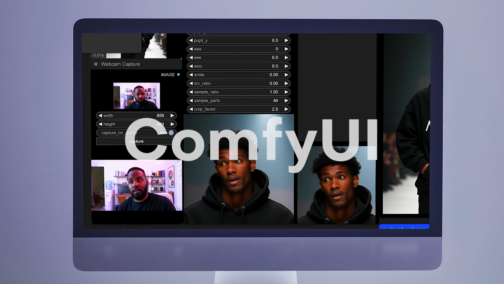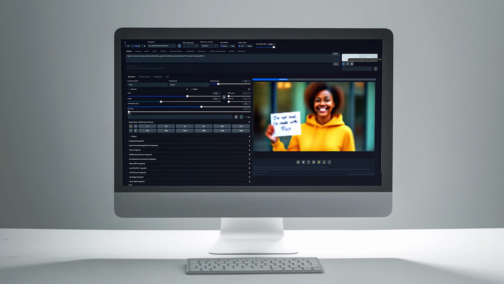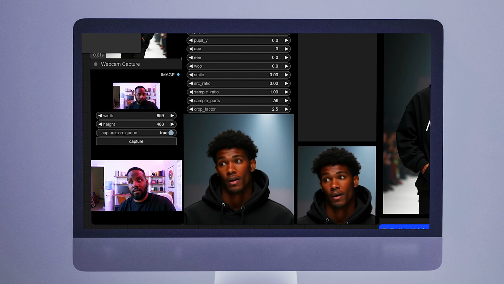Both tools are great, but to give an analogy, ForgeUI is like having iOS or an Apple iPhone, while ComfyUI is like having an Android or a Samsung S24 Ultra.